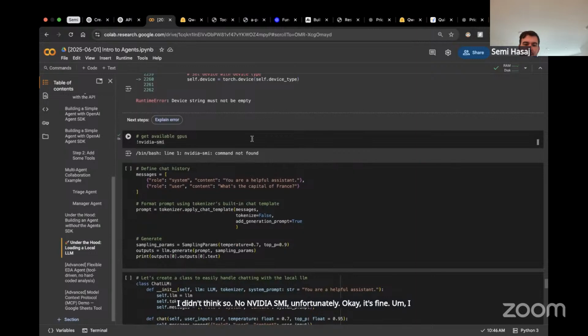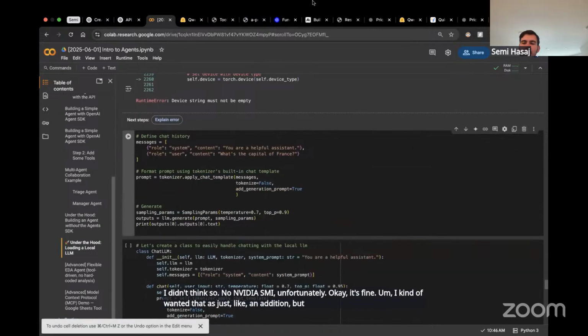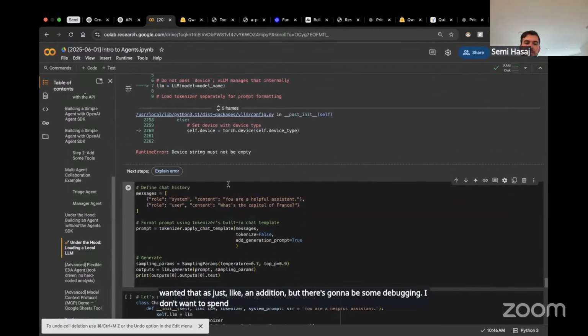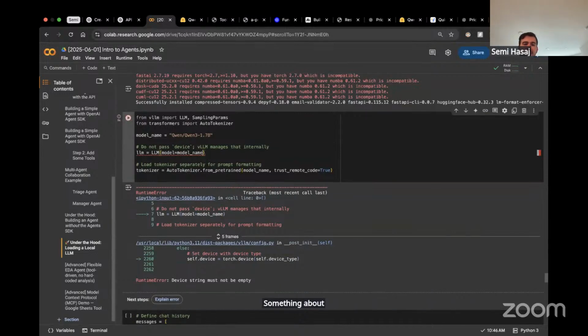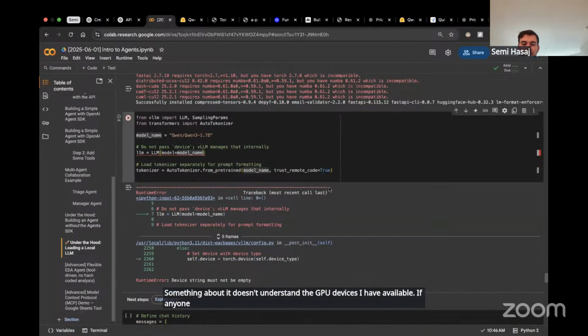Okay, it's fine. I kind of wanted that as an addition, but there's going to be some debugging, and I don't want to spend the last 15 minutes debugging. Typically this works. It's complaining that it doesn't understand the GPU devices I have available. If anyone has a quick debug on this, I'll take it.